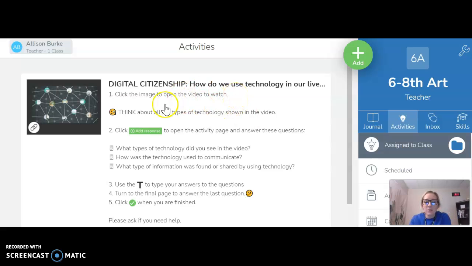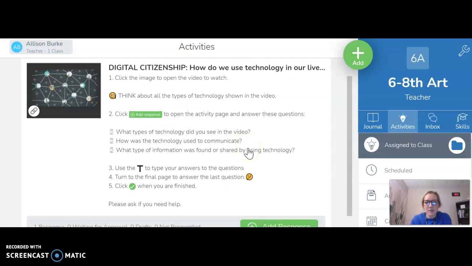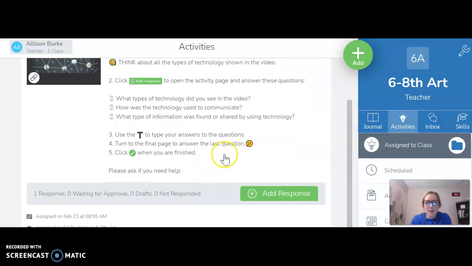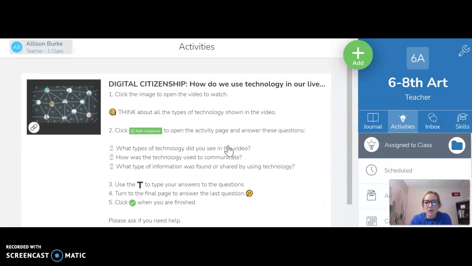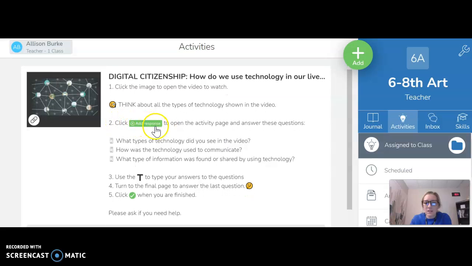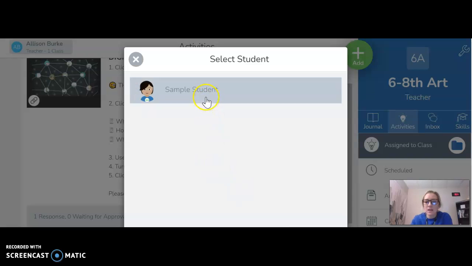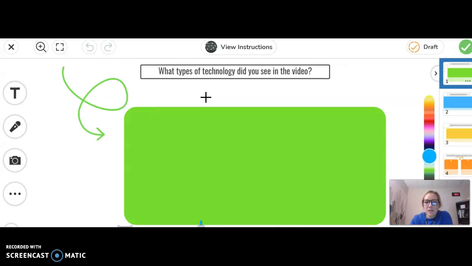We would use technology. We would use Seesaw to implement digital citizenship in my class. What I like about the activities is that it goes through a series of steps and breaks it down for the students. When, for number 2, it says click add a response to open that activity page, if you click on add response, I'm going to choose sample student.